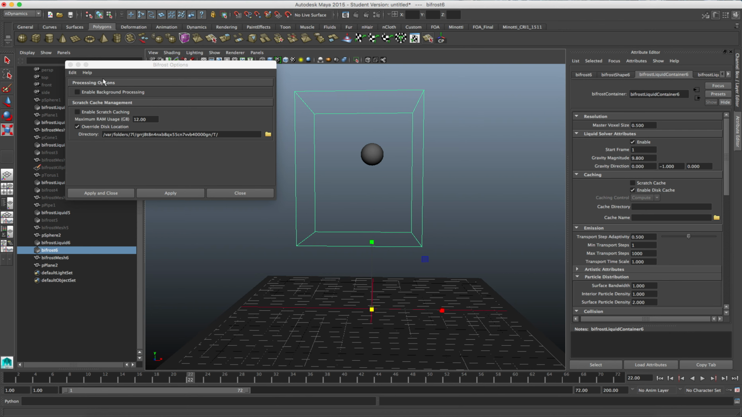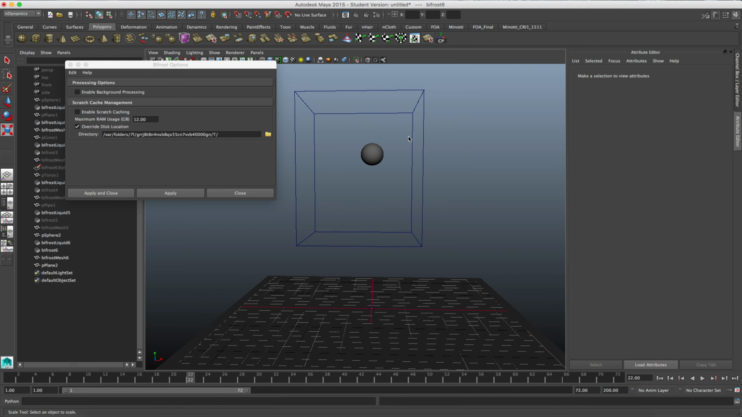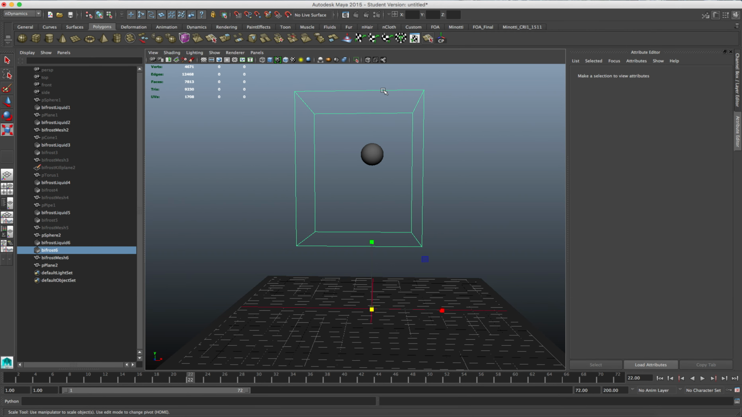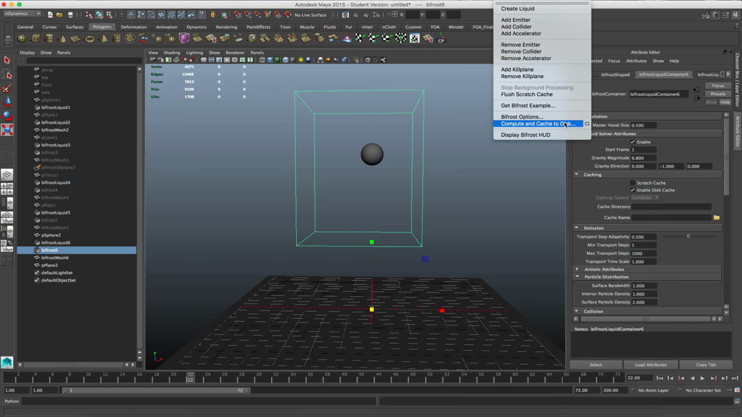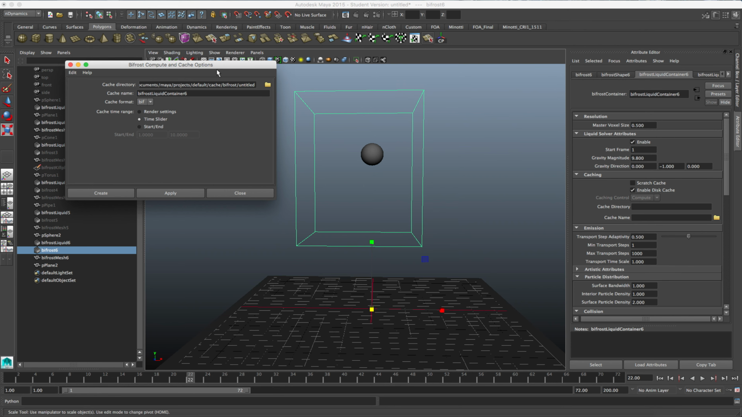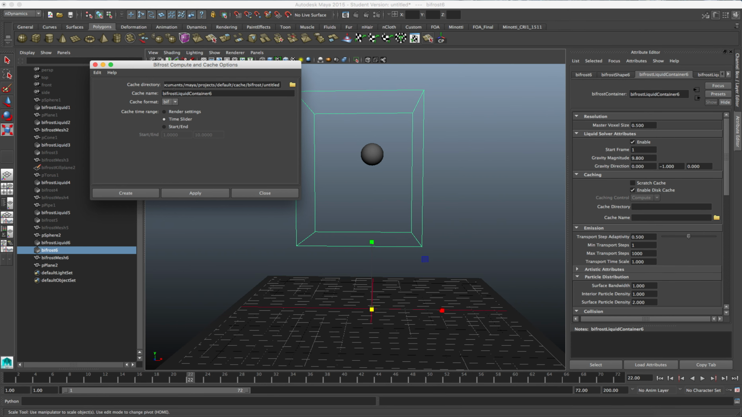So then you would just select the Bifrost object. And then you would go to Bifrost, compute and cache to disk. Hit the option box. Essentially, this is the directory. So, for example, it has it in Documents, Maya, Projects, Default, Cache, and then Untitled. So whatever you would go to name that.